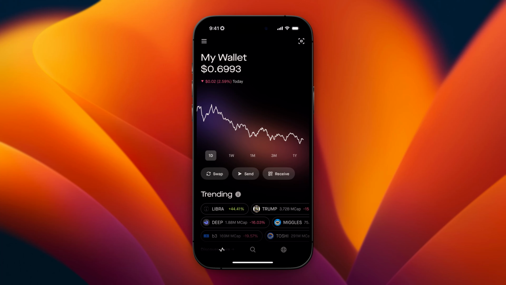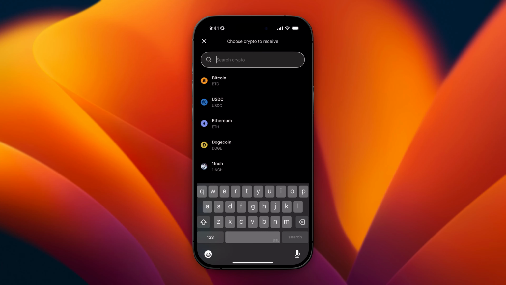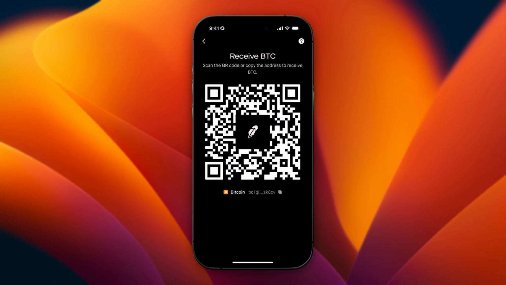In this video, I will show you how to transfer Bitcoin from Phantom Wallet to Robinhood. So we're going to start from our Robinhood app, and in here we're going to select Receive, and in here we are going to click on Bitcoin. So right now we have a wallet address, and this is what we're going to copy to our clipboard, and now we are going to our Phantom Wallet app to make the transfer.